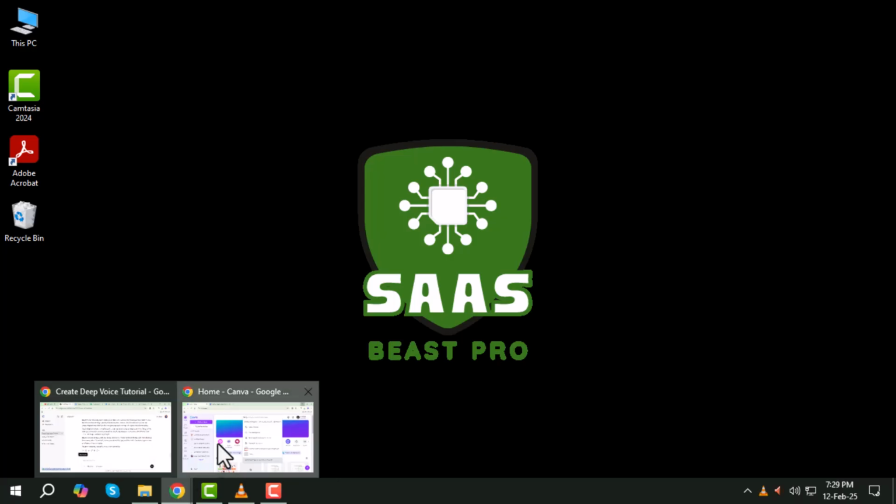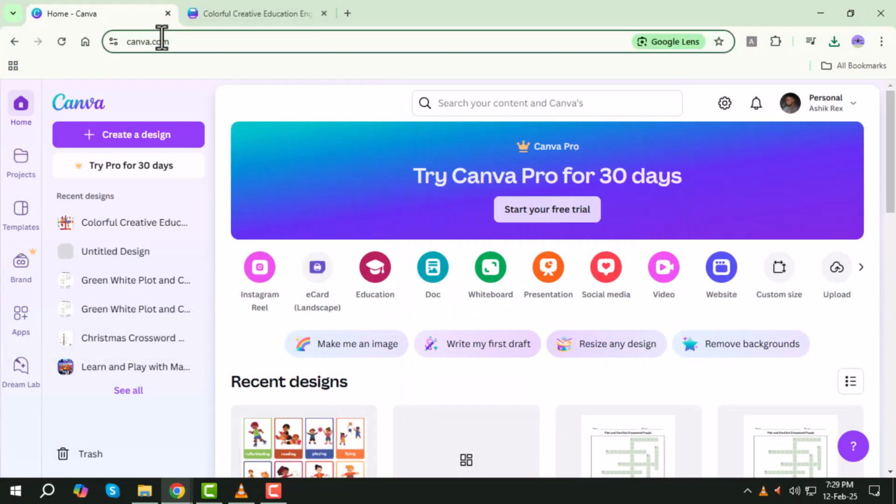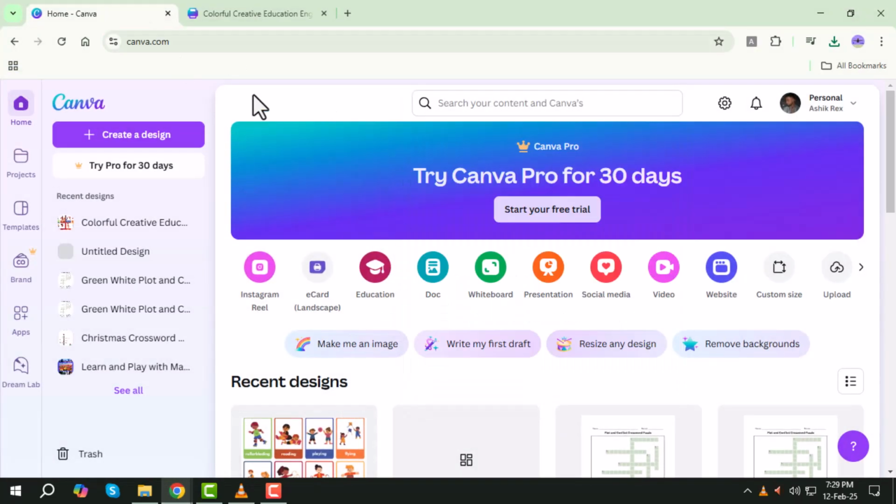Step 1. First, open your browser and go to the Canva website. Log in with your account credentials. If you don't have an account yet, go ahead and create one. It's quick and free.